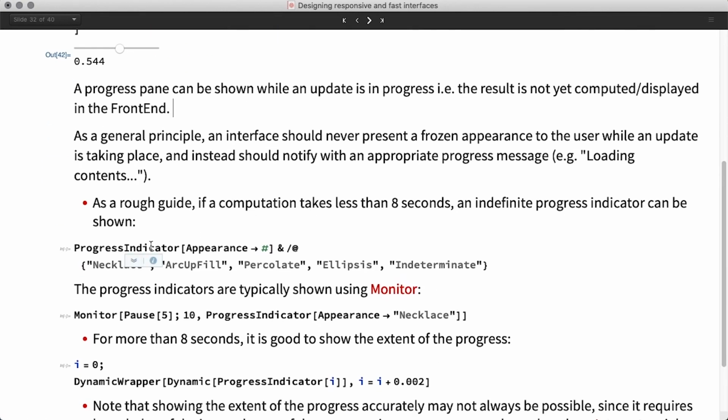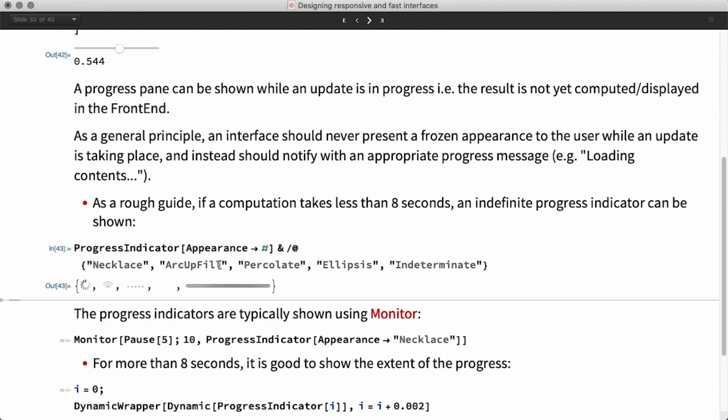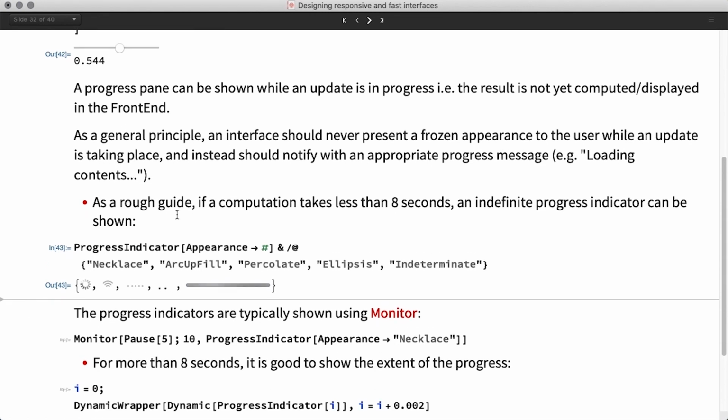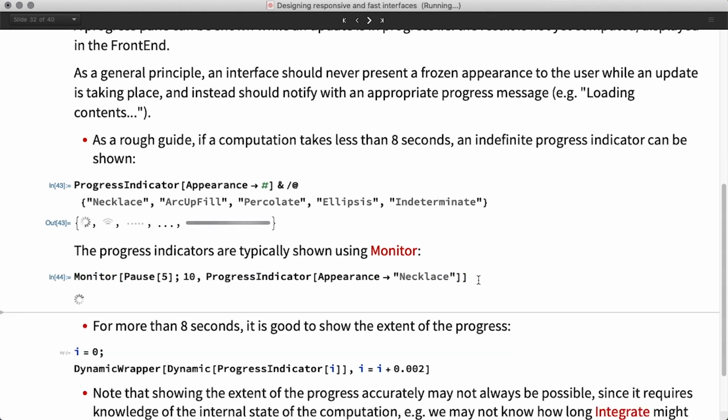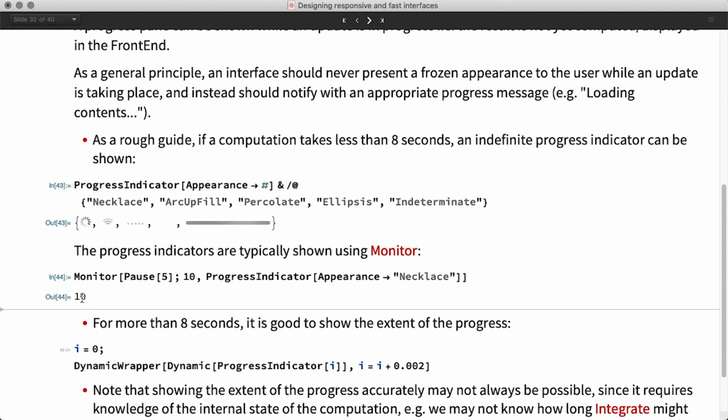So we have this function called ProgressIndicator that has different styles, as we can see here, and this can be coupled into an interface by using the function called Monitor. So here we have a Pause statement, and then we are going to display the value 10, and then we give the type of progress indicator that we would like to display. So what happens during the first 5 seconds is that we get our progress indicator. This shows that the interface is busy calculating something, and after that 5 seconds we get our output.